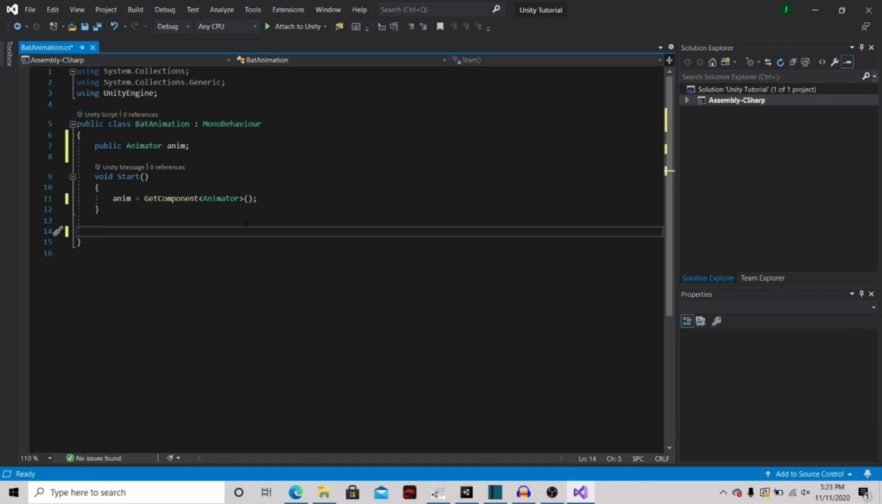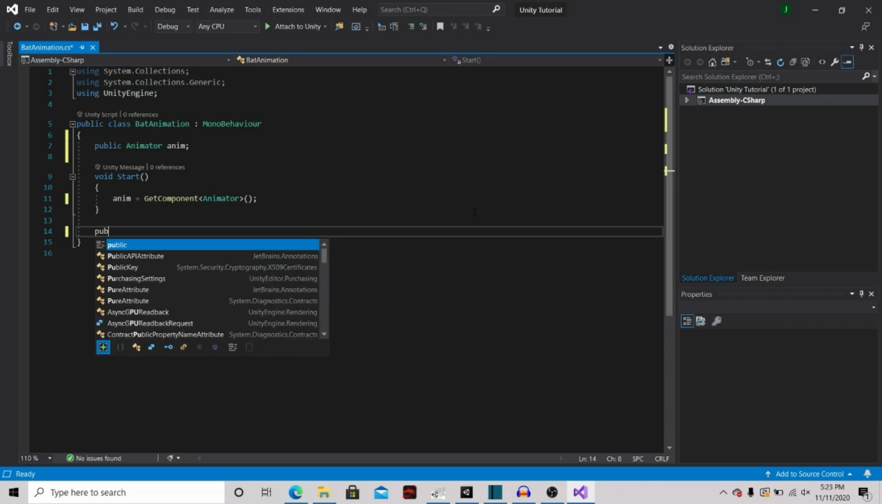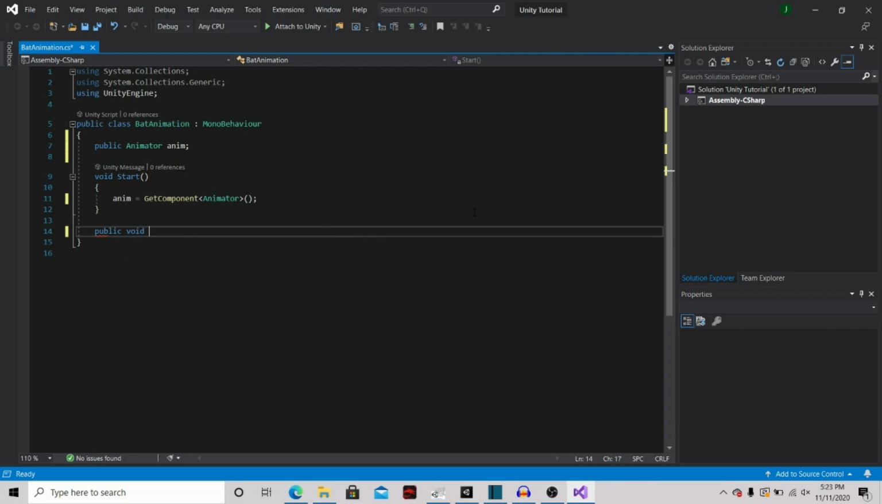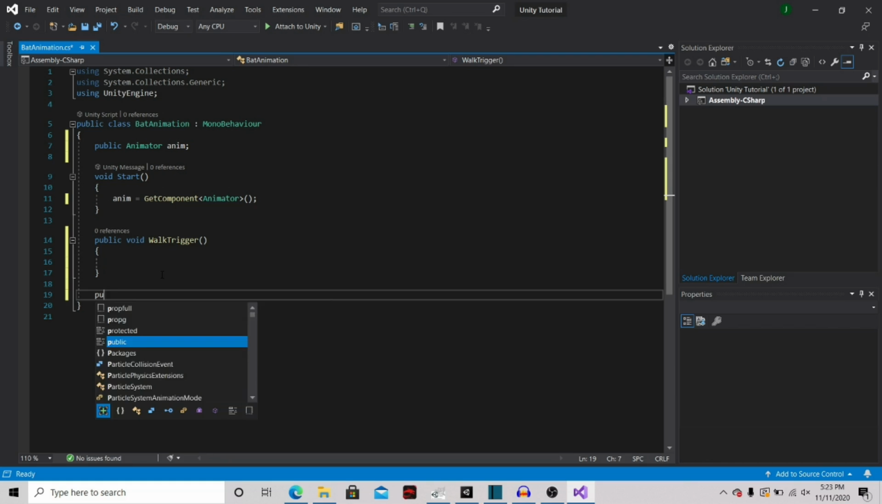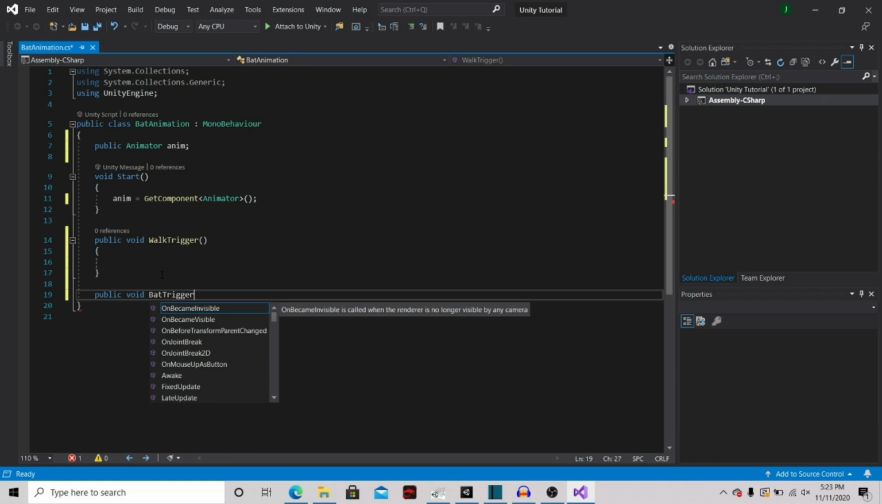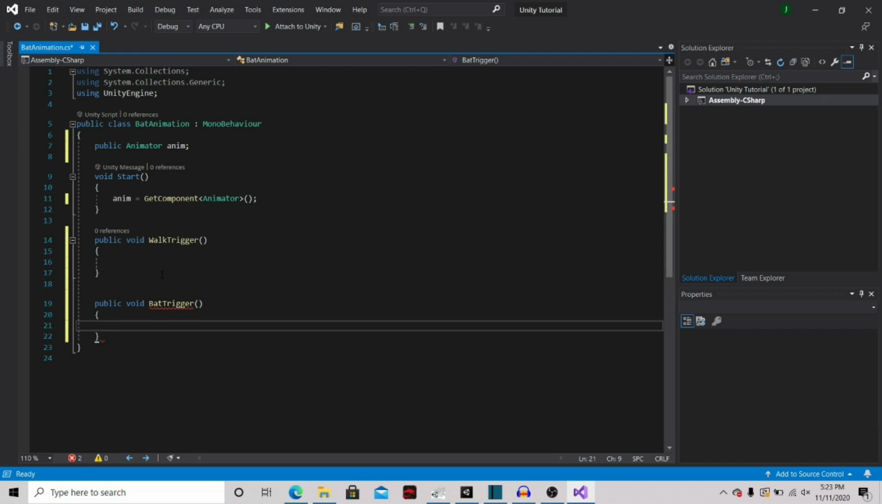So now I'm going to make two methods. I'm going to say public void WalkTrigger, and I'm going to make a second one. It's going to say public void BatTrigger. And then what I'm going to do in each of these is I'm going to set their respective parameters.